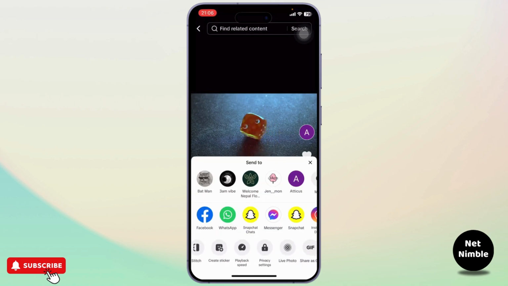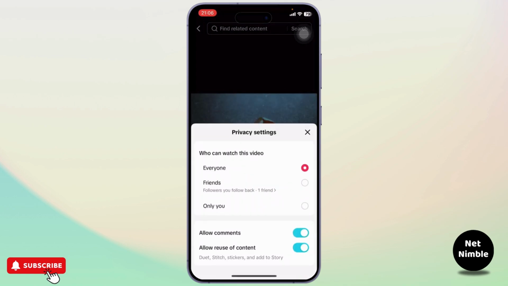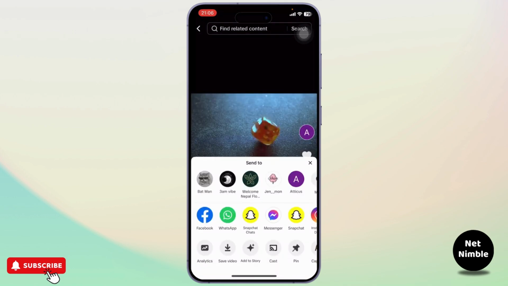Now scroll here, you should get an option that says edit. If you find it, it's alright. If you don't find it, that's alright too. Now you'll see the privacy settings. And right here, you will notice that there is also no option to edit your TikTok video. So yeah, I hope this answers your question.